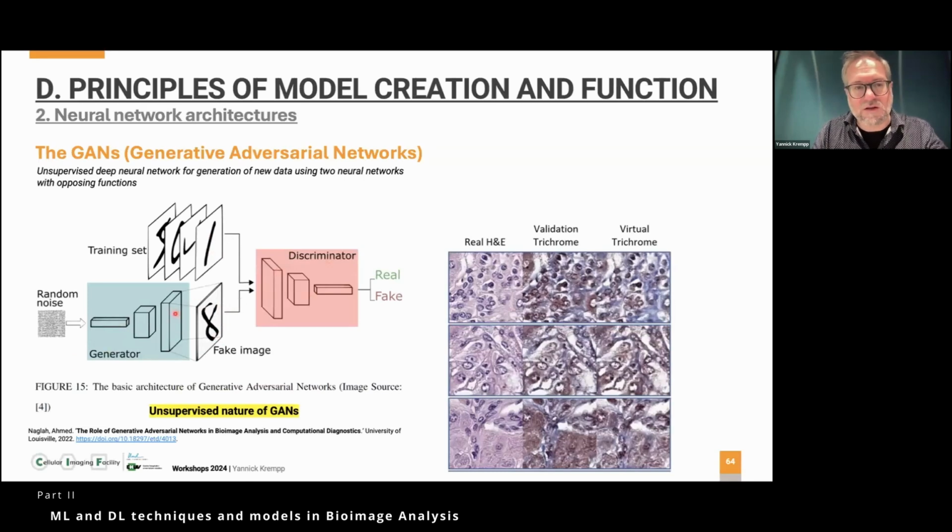So you have constantly those two models working against each other. But at the end, what you can get is something that is able to generate a modality or a channel that doesn't exist. So with this kind of neural network, we are entering the generative machine learning, generative artificial intelligence.